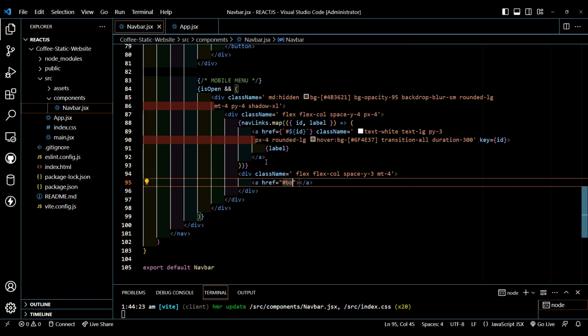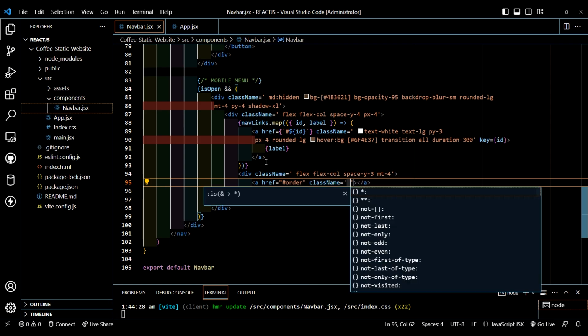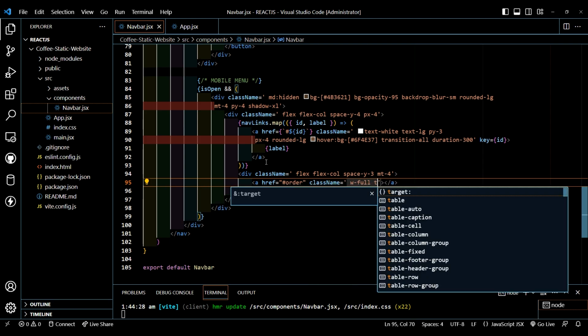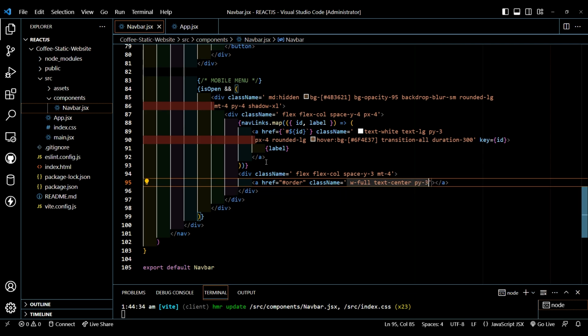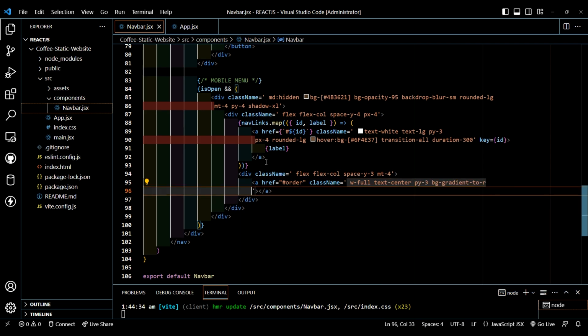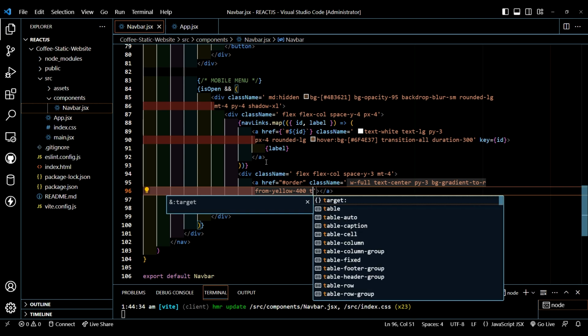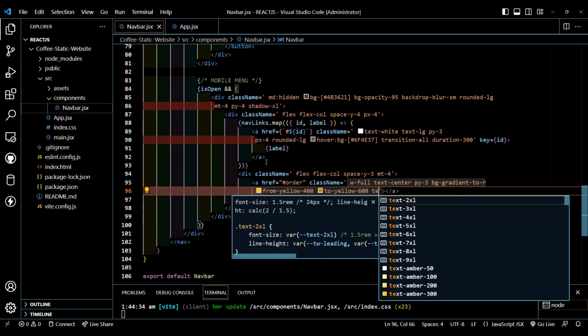Let's create an anchor tag, href #order. Give class name. Width will be full. Text will be center. Padding from y-axis will be 3. BG gradient to R, from yellow 400 to yellow 600. Text will be white.